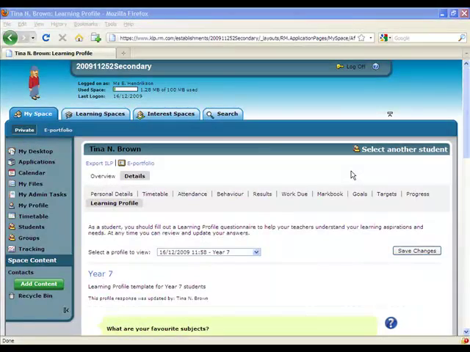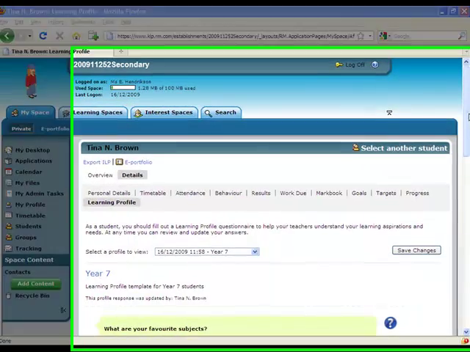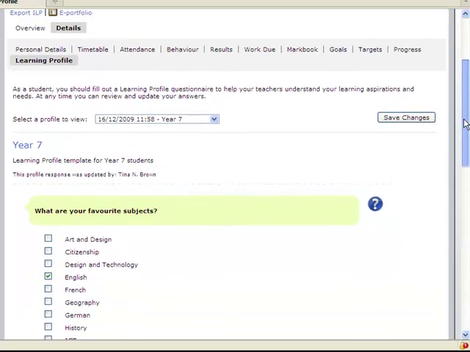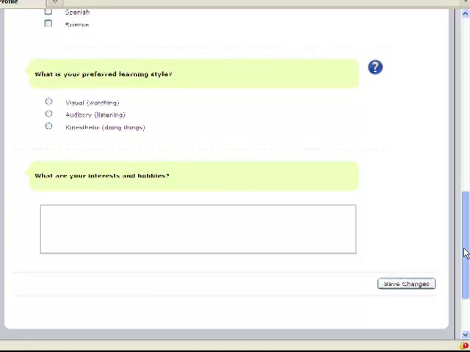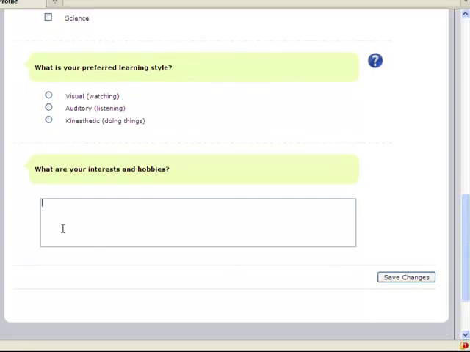Now, here's my teacher's view of the same student's learning profile in their dashboard. Notice that I can edit the student's learning profile if I need to. Parents can view the learning profiles of their children in a similar fashion, but they cannot edit them.